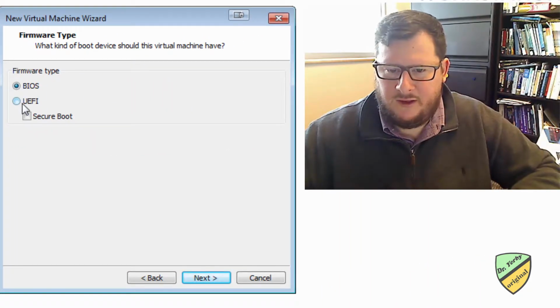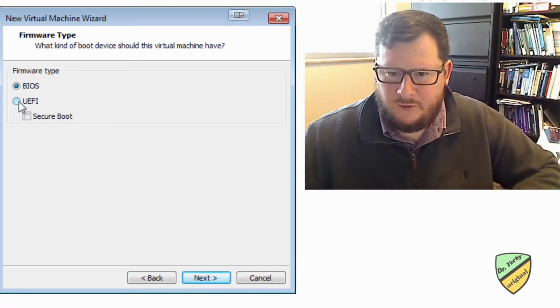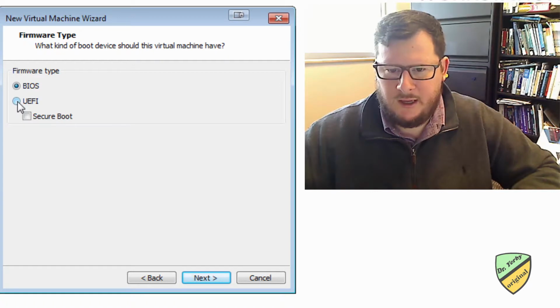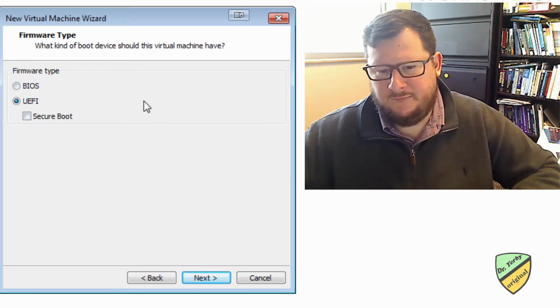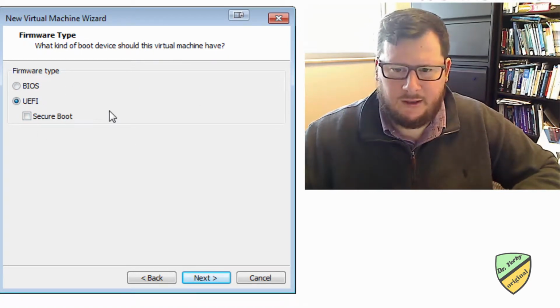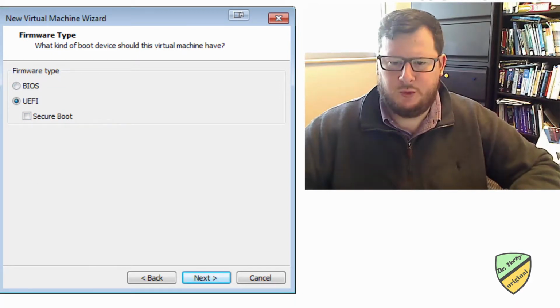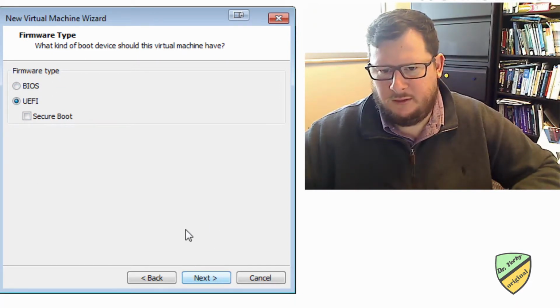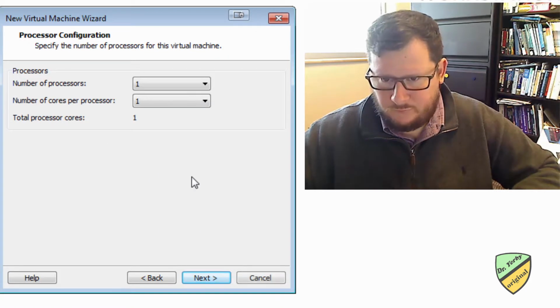So I'll hit next. It'll ask you what kind of firmware you want. BIOS is our old basic input output. UEFI gives us a little bit more of a newer interface where you can use your mouse and click and do the settings. So I'll go with this option. Either option should be fine.